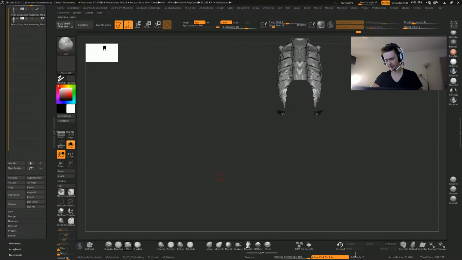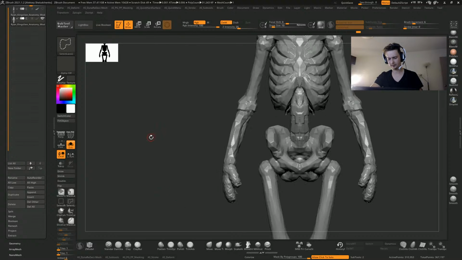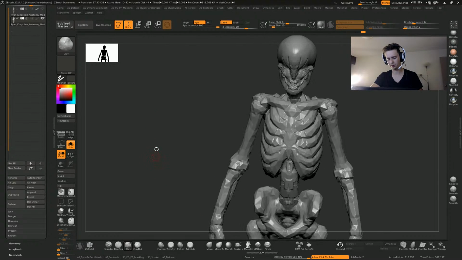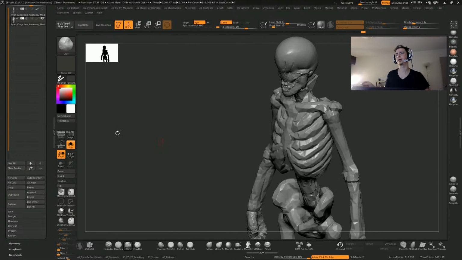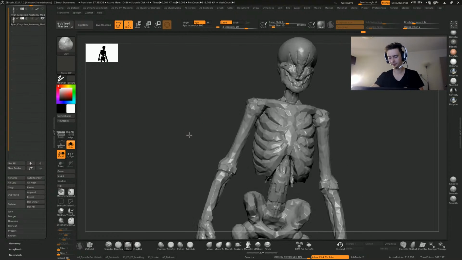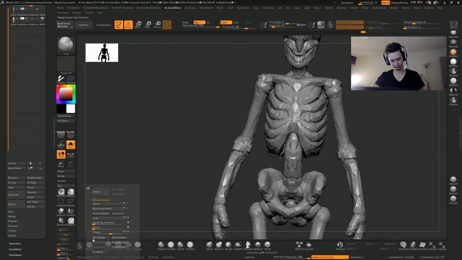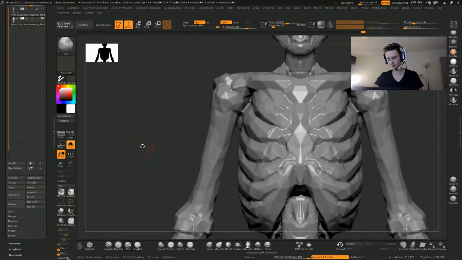Oh yeah, so I did a video on colorize and how it affects polygroups. Check it out on the channel if you haven't seen it. It's pretty cool. Delete hidden, redynamesh. There you go, quick fix.